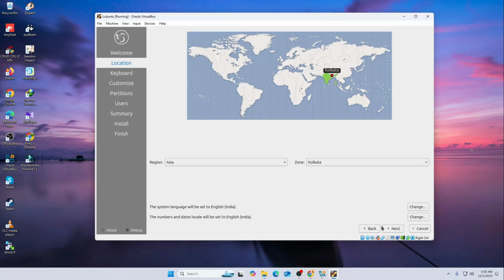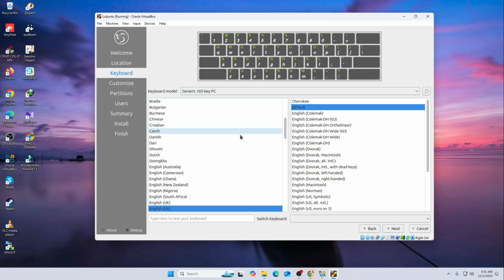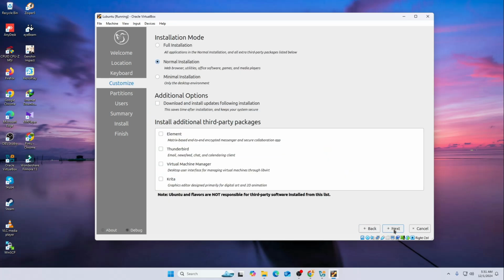Okay, and then next, over here you have to select your keyboard layout. So I'm going to leave it on the default English, English US and then default, but you can change it from here also. And then the next. Okay, right now we are on the customization.